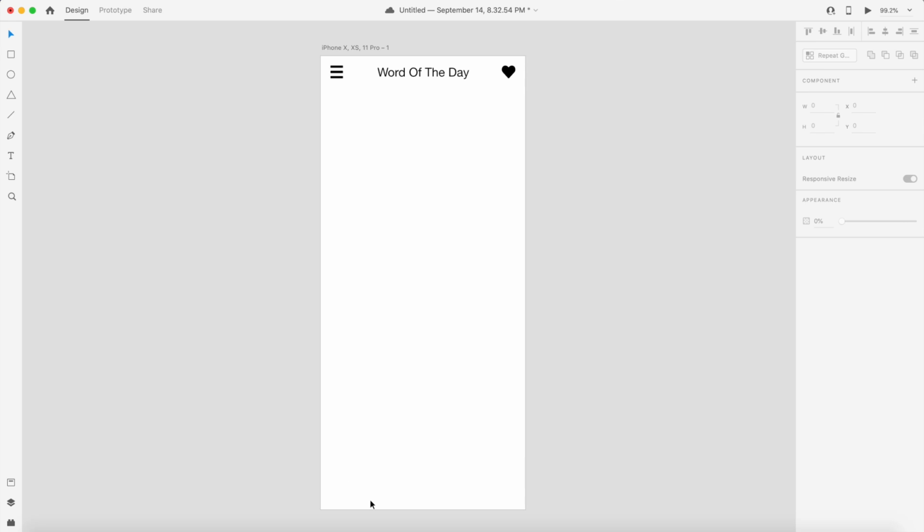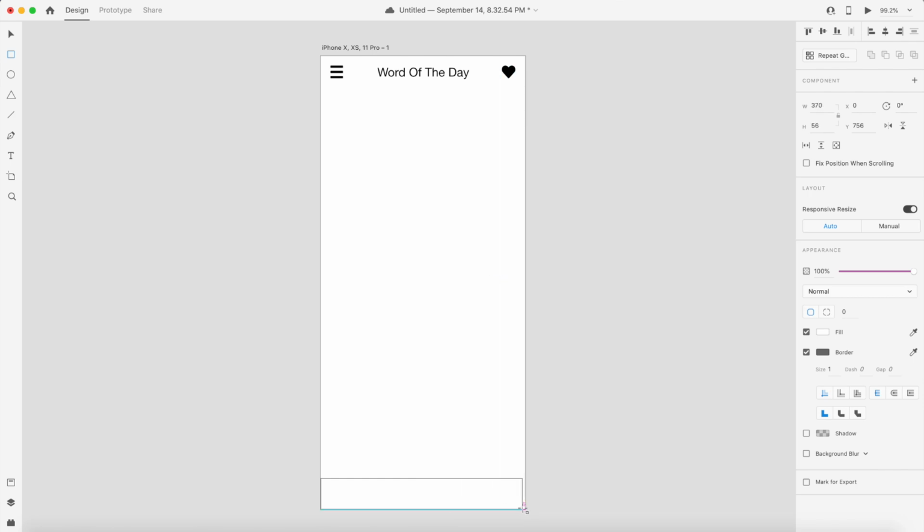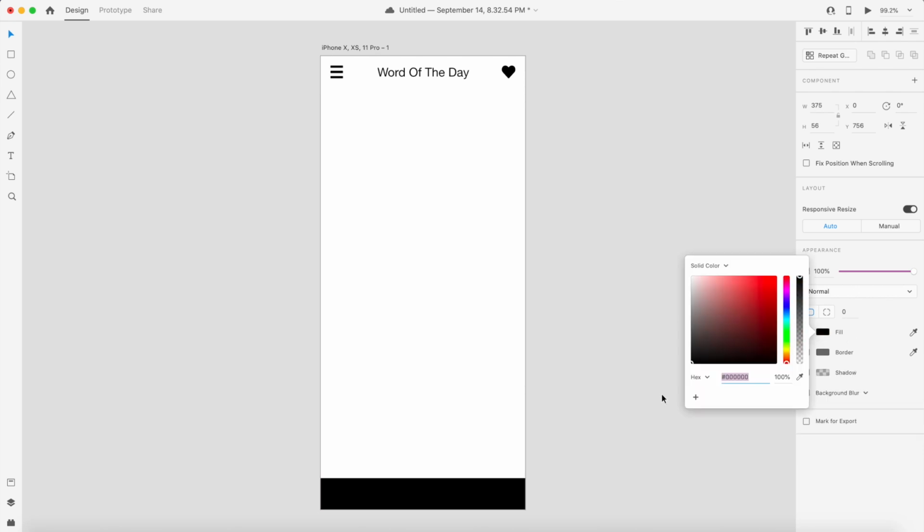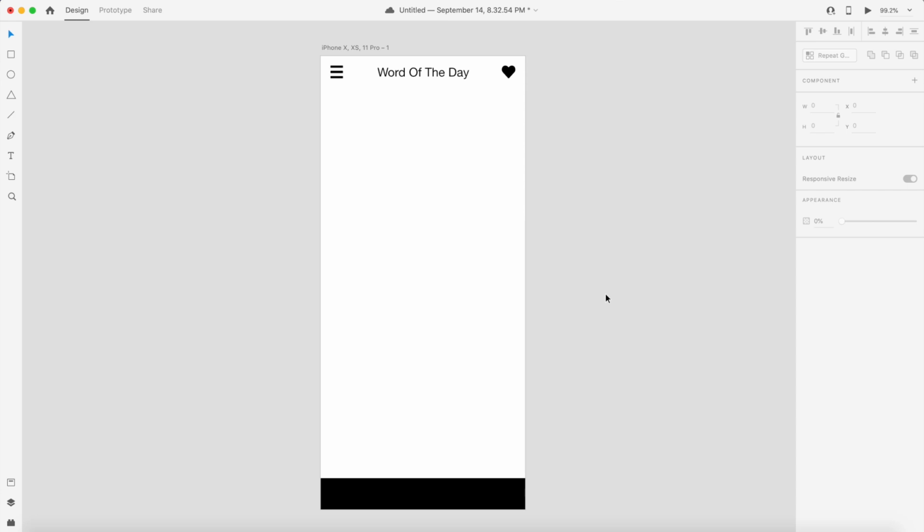Next, I want the bottom navigation bar. Let's go up here and first create a little background space for it, just like that. We'll remove the border, and let's give it a fill of completely black. So the theme or the color palette for this app will just be a simple black and white. So, pretty slick, pretty minimalistic. I think it'll look good like that.